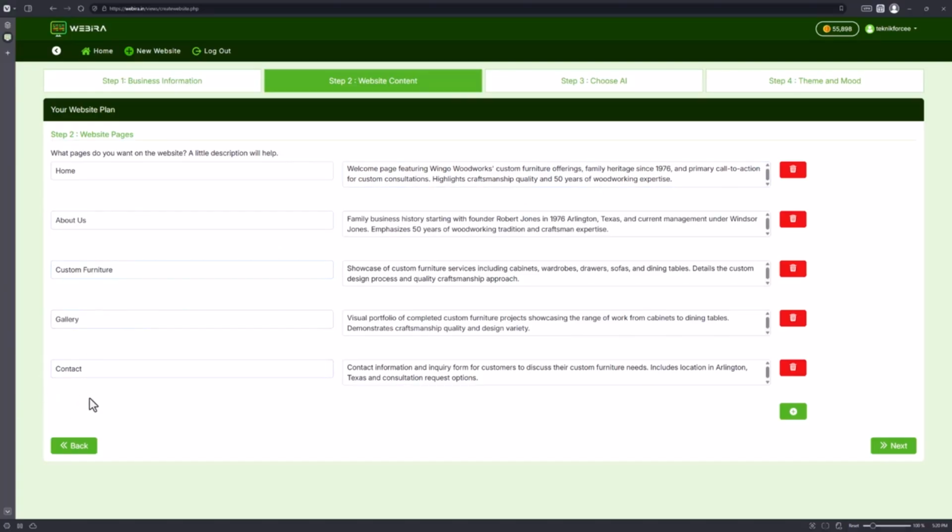Now you will realize that every website plan is unique and is created specifically for the business. This time we are making a website on furniture, so it figured out that it should have a page on custom furniture and a gallery. It gave you rudimentary details that you can change. If you want to change anything about these instructions, based on which the entire page will be extrapolated and created, you can do that, or you can let it be.